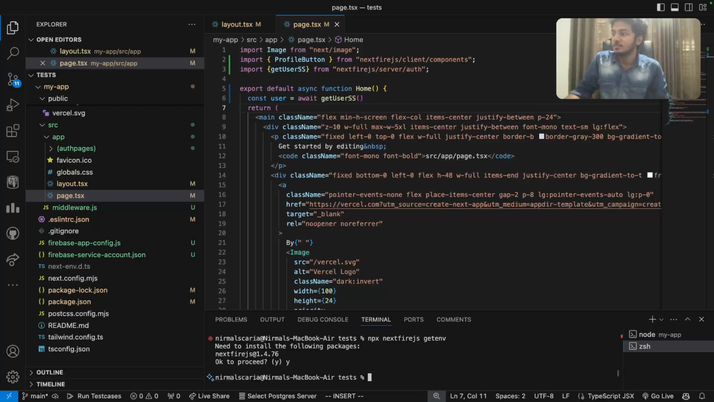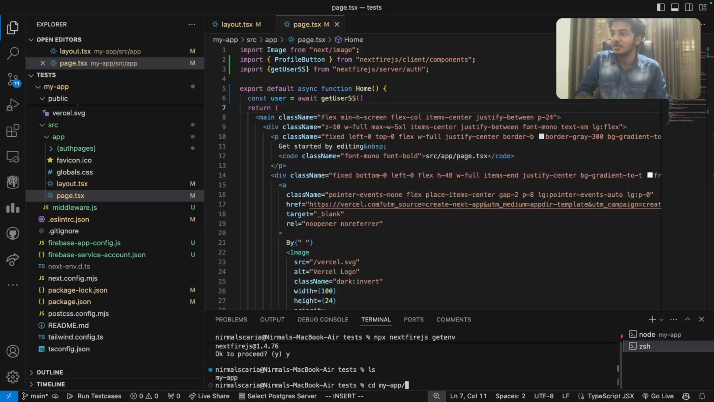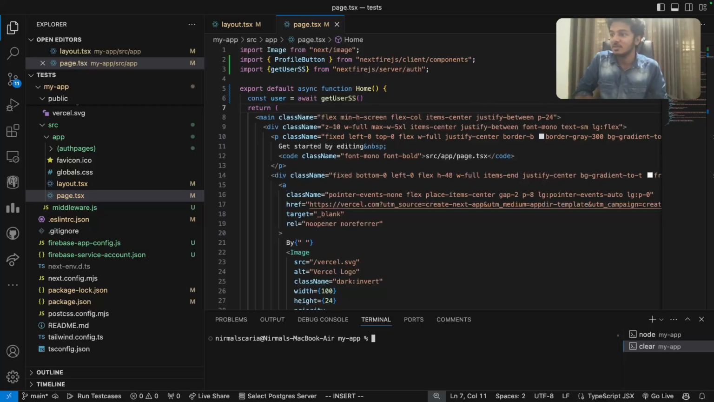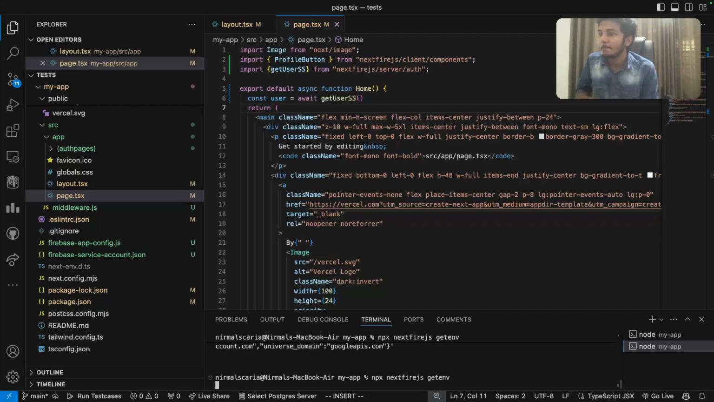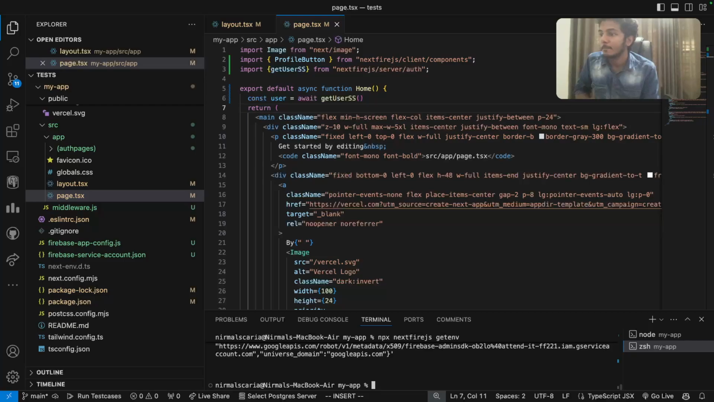Oh, no, no. Just a moment. I did not go into the directory, and that's why. Yeah. Now I'll try to run this once more. Get env. See, it has printed out the whole environment variable just above this line.